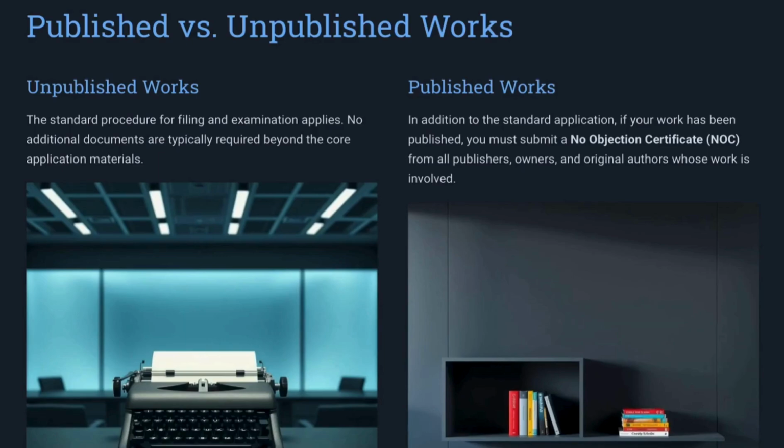If the work is a published work, in addition to this Form 14 plus any other documents that would be required, an NOC should also be attached here, because there might be several other persons who may have worked on it, who may have influenced the outcome of that work. In such a case, a NOC, that is a no objection certificate, should be given on the part of the publishers, owners, and original authors. So we have to attach the application along with the NOC.